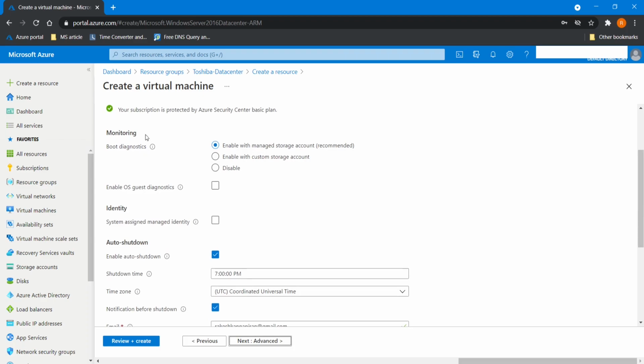If you want to enable boot diagnostics, it is asking: enable with managed storage account, enable with custom storage account, and disable. Enable with managed storage account means you would not get access to the managed storage account. When you deploy a virtual machine on a managed disk, you would not get access to it. Only Microsoft can see the managed storage account, or managed OS disk.